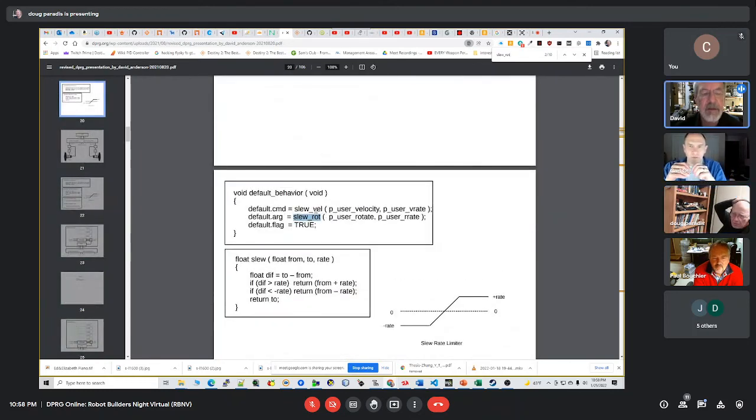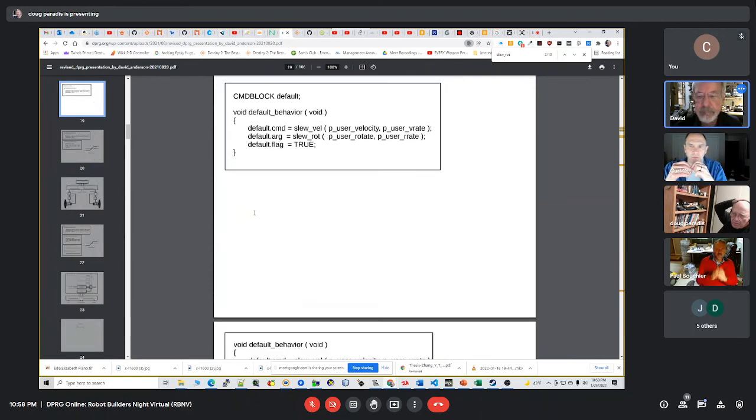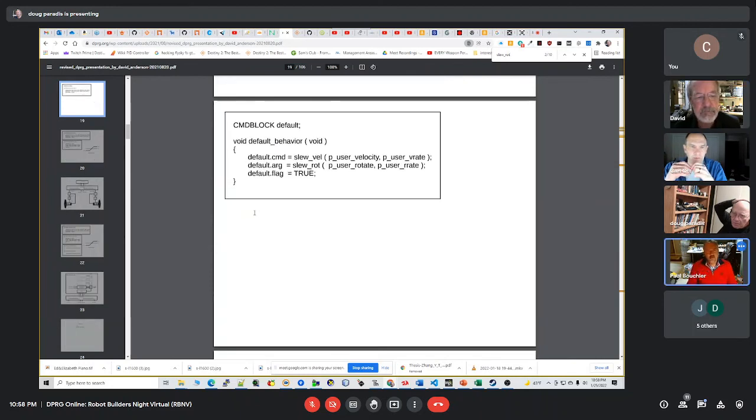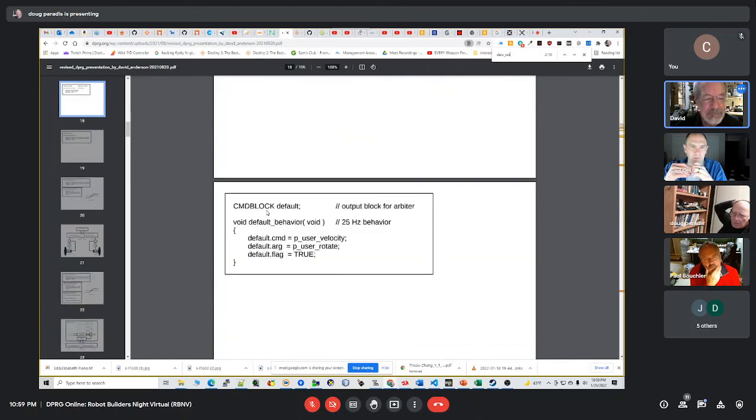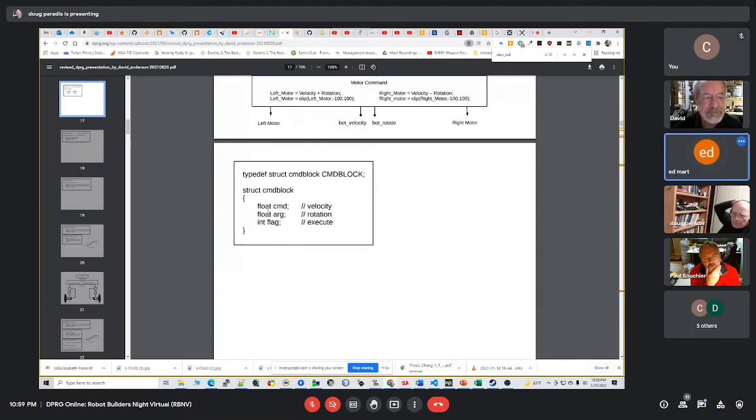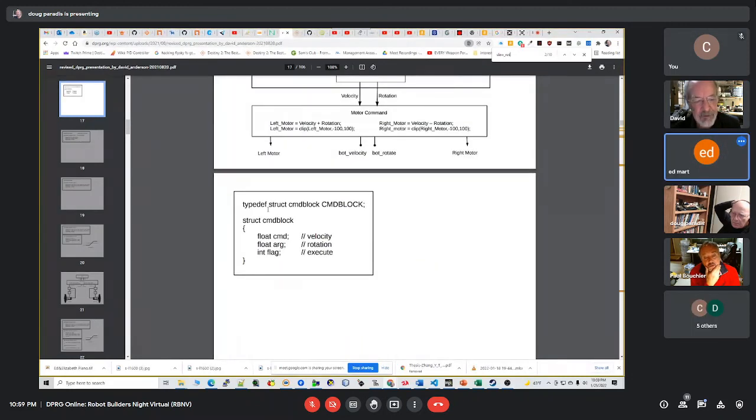Yeah, I think there's just a typed F if you scroll up a little bit. There you go. No, keep going up. Nope. There we go. So each one of the behaviors, its output is written to a command block, and the command block has a velocity of rotation and the execution flag.